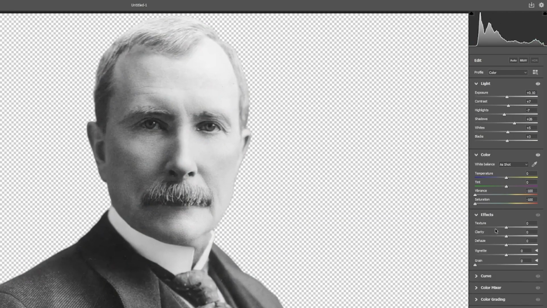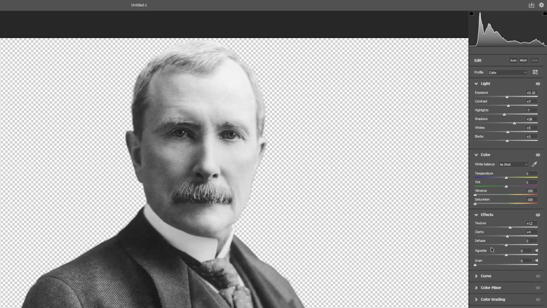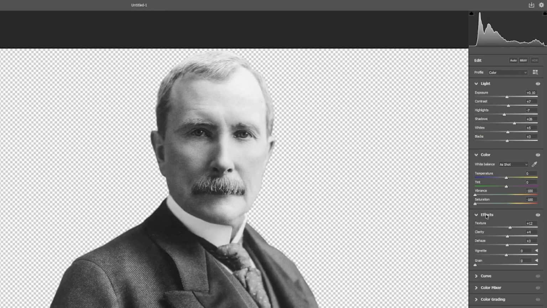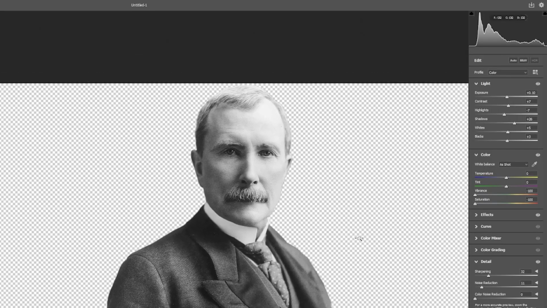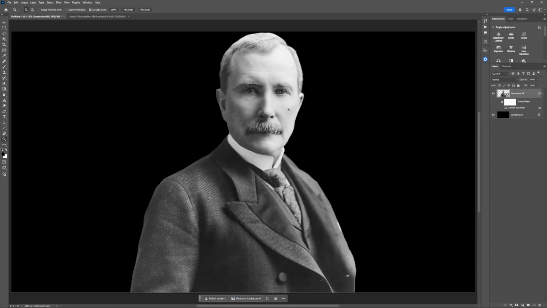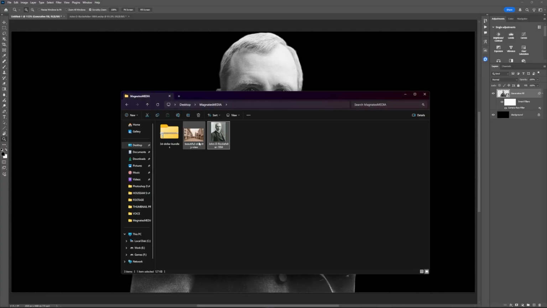For the effect, I'll increase the texture, maybe a bit of clarity, a bit of dehaze, and we go straightly to sharpening also. Yeah, that looks cool. And a little bit of noise reduction. And that's it. After, we're gonna bring our background.